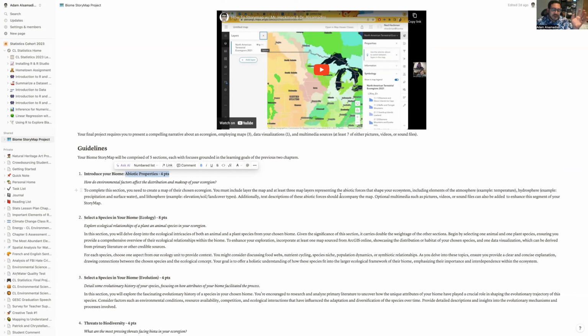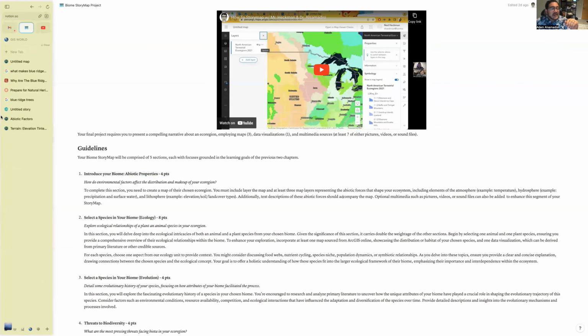And then, of course, also the lithosphere. So your elevations, soil types, etc., might be important. And you might not know everything about them, but if you do your due diligence, you should be able to figure some of these out and engage with the data in a meaningful way that speaks to your understanding of your biome. So let's head back to the ArcGIS platform.